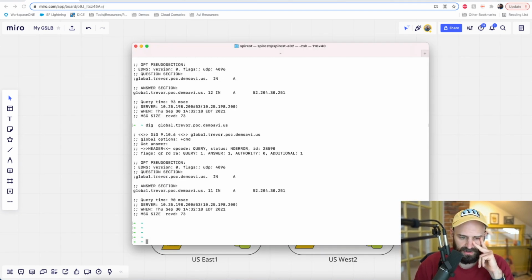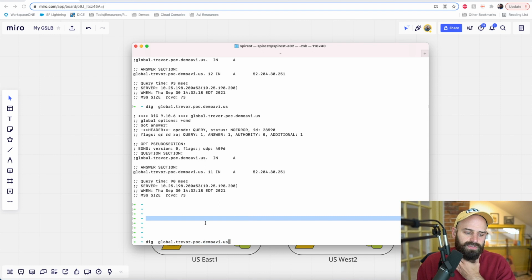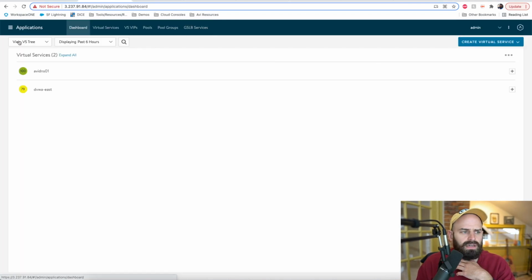As a final step here, I'll just dig. This is kind of like the ultimate test that the full DNS chain is working. So I'm going to dig the full domain, and I should get a response. Yeah, you can see I've gotten a response, and that's one of my virtual service IPs.